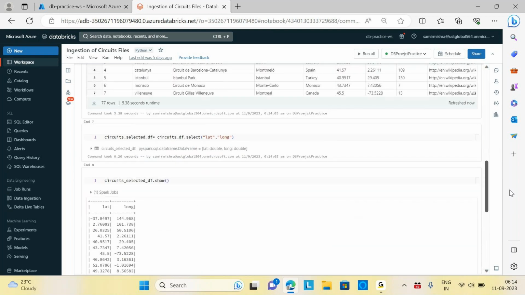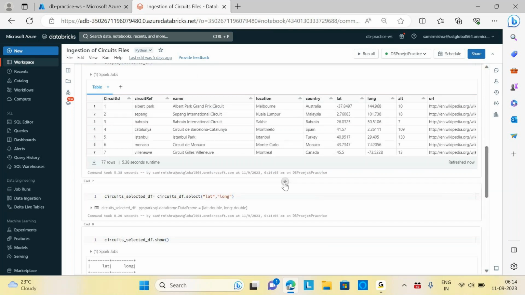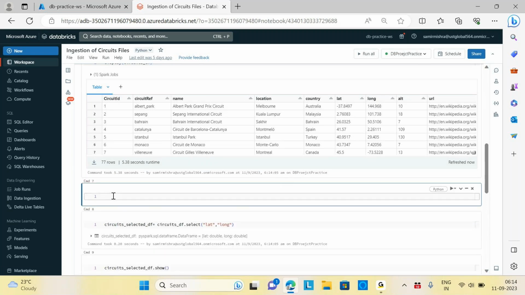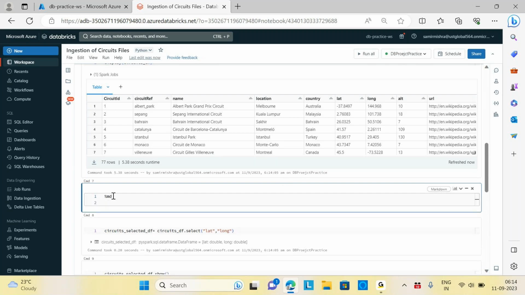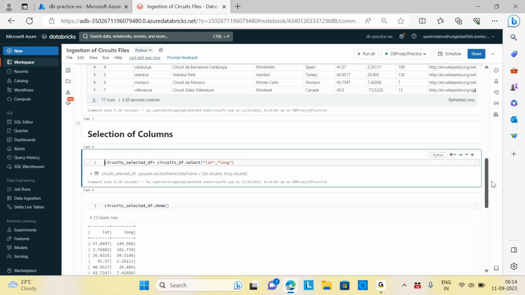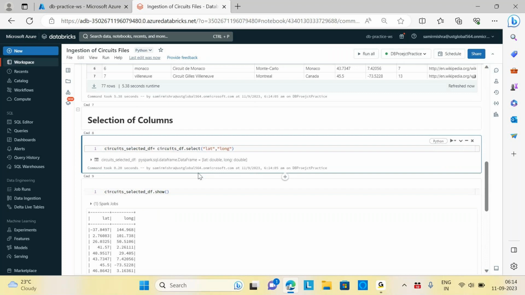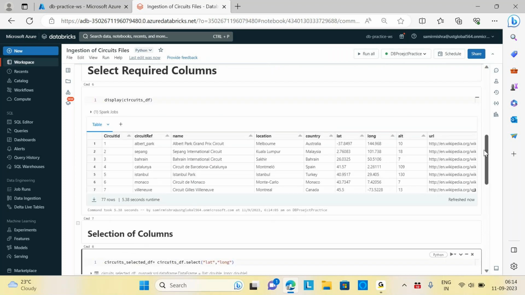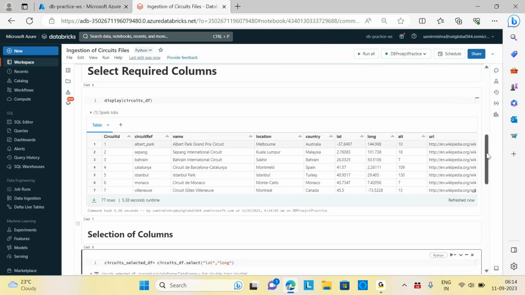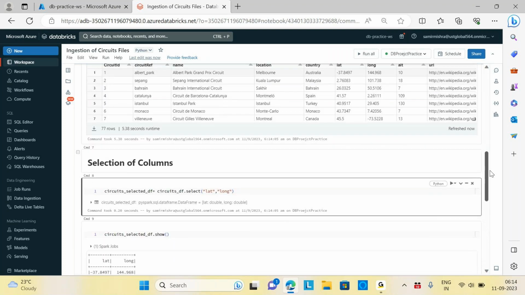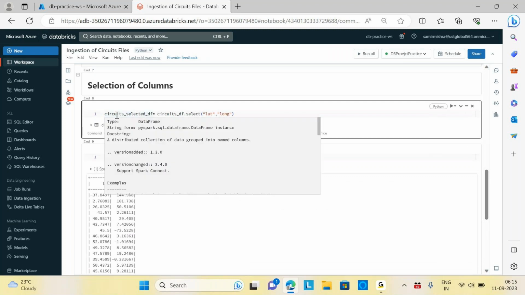So now we'll see how to select. Let me insert a statement here, and I will put a percentage MD. I will get my selection of columns. So next we will see how we are selecting the column. Suppose in my data frame I have multiple columns and I want to just select my required columns. So there are multiple ways to write it. The first way to write is this one.